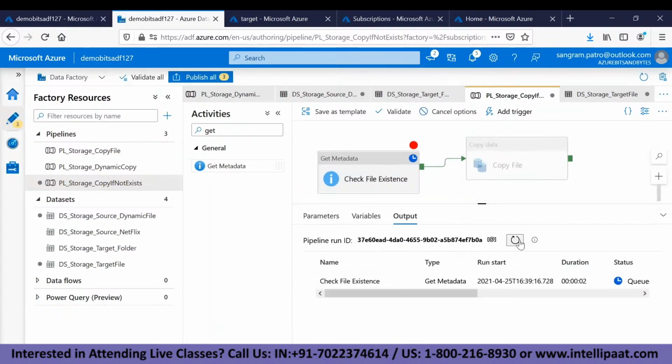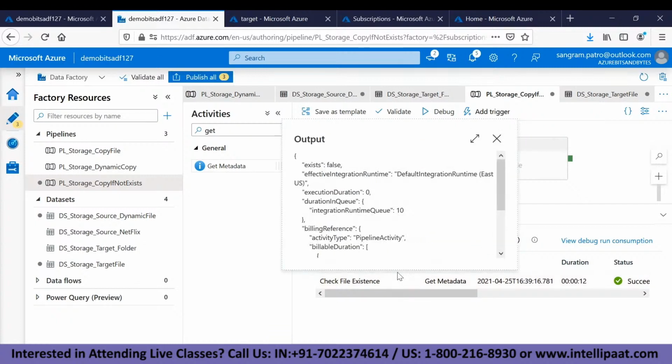Refresh the output. Keep refreshing. Go to this output section. See, I'll explain how to read the output of one activity. So there is an output, there is an input. So let's go and check what the output is. And you see the first property is exists: false. So it means the file name that I provided doesn't exist in the target location, which is exists false.